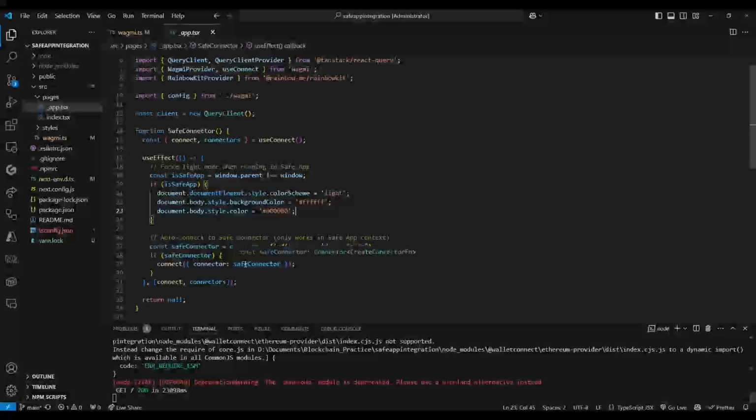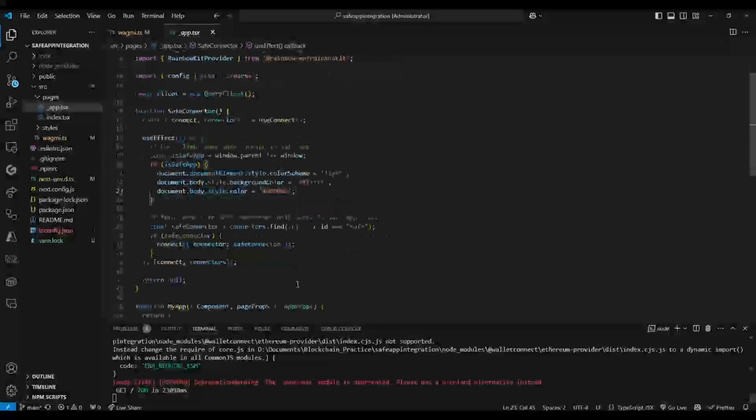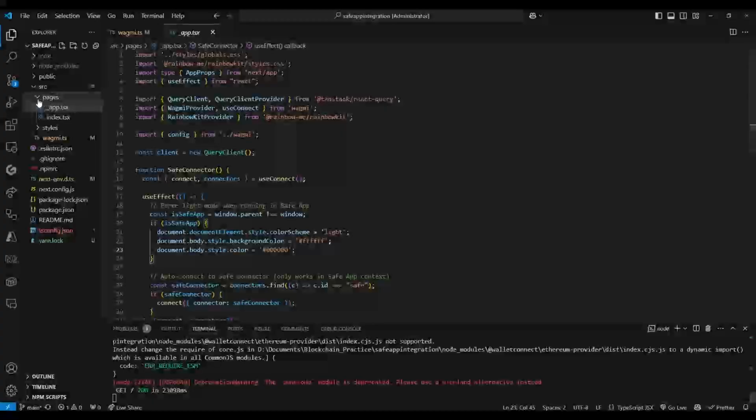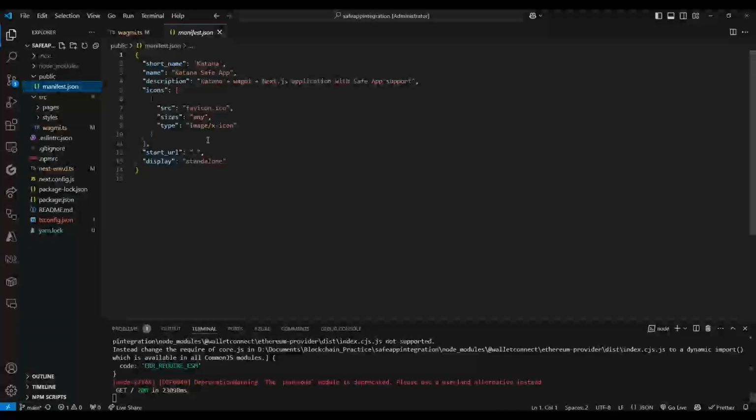If it is, connect. If not, connect with connectors. And that's pretty much all there is to that. And then the final piece of that bread and butter is the public manifest.json. This is the information that it's going to read to get data on your actual application.